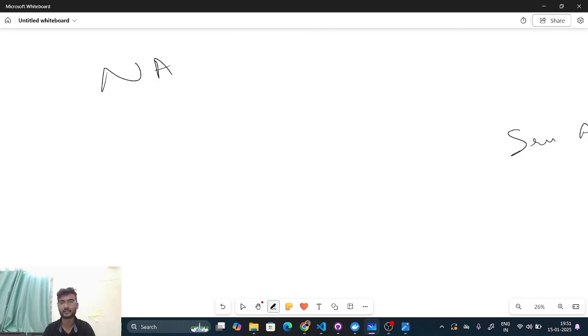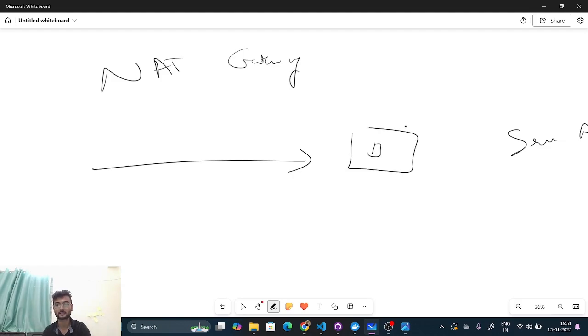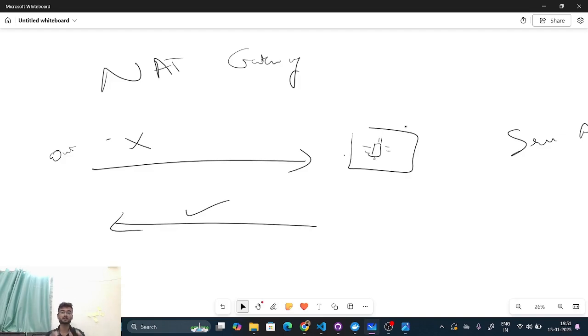Now NAT gateway is stateless. What it means is you could only send requests. Your EC2 instance in the private subnet cannot be accessed by anybody from outside the internet, but your EC2 instance can reach out. It is only one-way communication. Supposedly your private subnet EC2 instance needs to update some patches, so it needs internet.